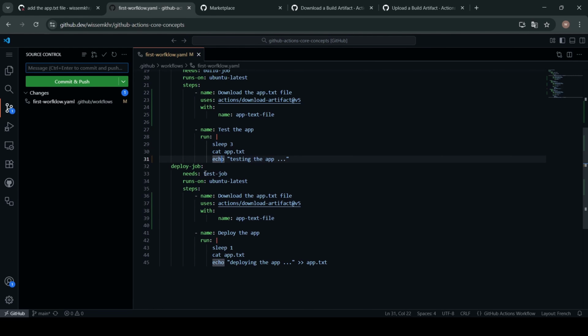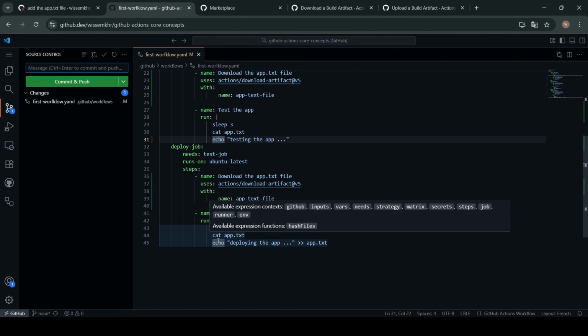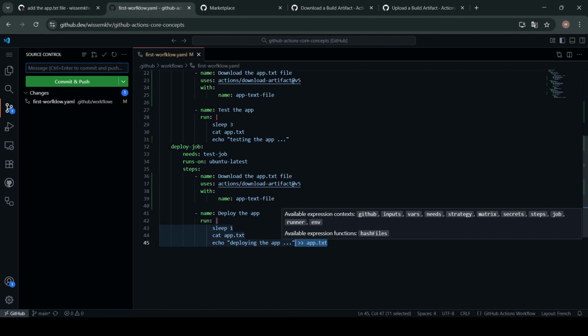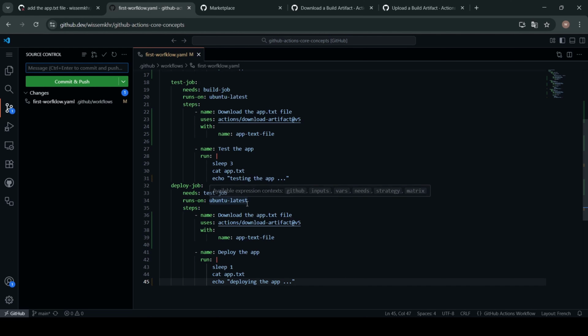And the same for the deploy job. So we have two steps. First of all, we download the artifact created by the build job using the download artifact action. And then we simulate deploying the app by executing these two commands, the cat command and the echo command. So now let's commit the changes and see the execution of the workflow.